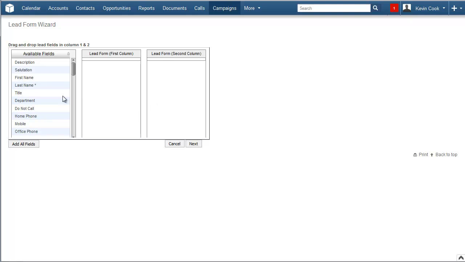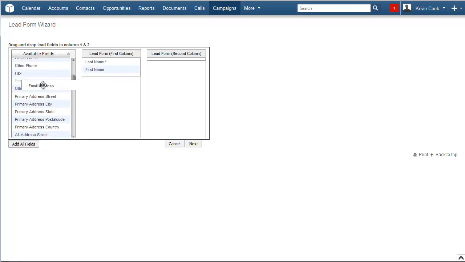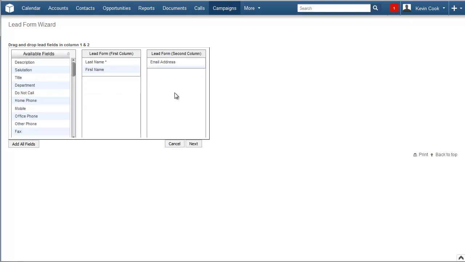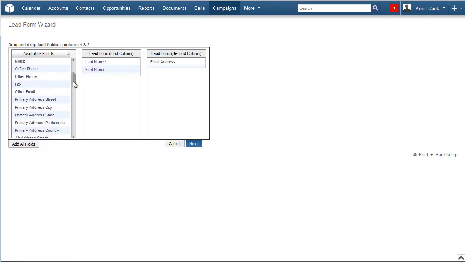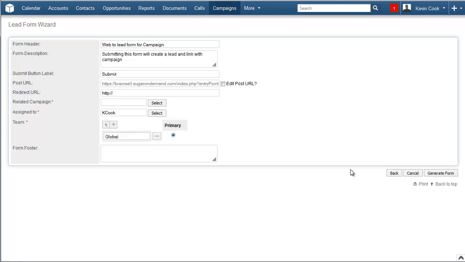The first step is to click and drag the fields that you want to see on your form. I'm going to choose first name, last name, and email address. Notice I'm putting the email address in the second column. Oops, it reminded me that I had a required field missing, lead source. I'll add that as well.